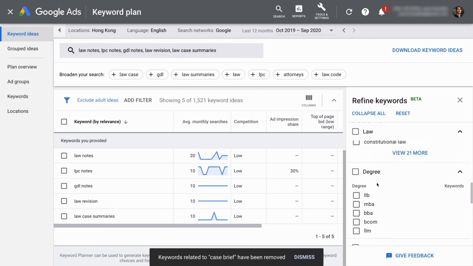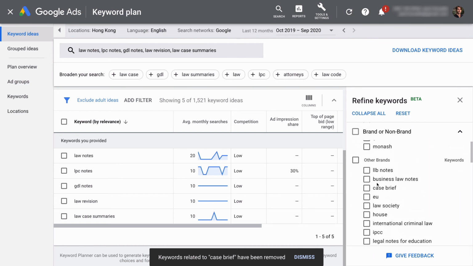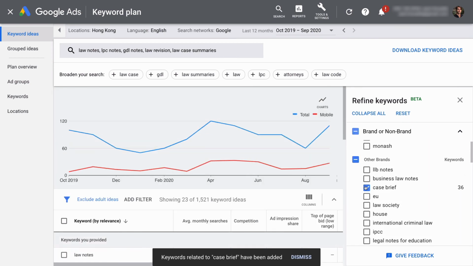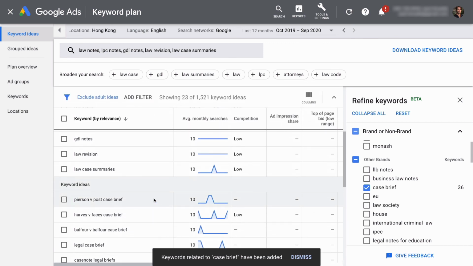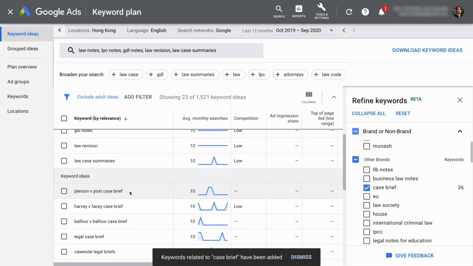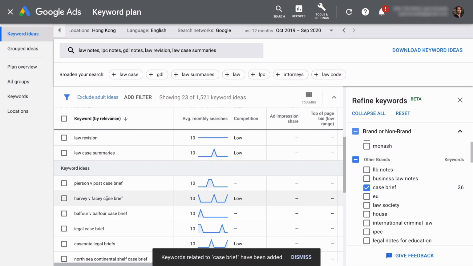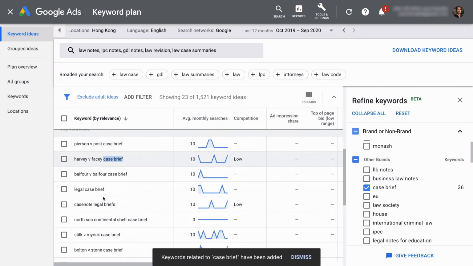Now what I can do is find some keywords that might be interesting and then click on them and see how it affects what gets shown here. So I clicked on case brief, and now I see the format of the different case brief keywords. For example, Pearson v. Post case brief, Harvey v. Facey case brief. I've never actually thought of using the term case brief before in legal stuff, but apparently that must be a big thing in Hong Kong at least. So that could be an idea for a whole set of possible keywords to target.